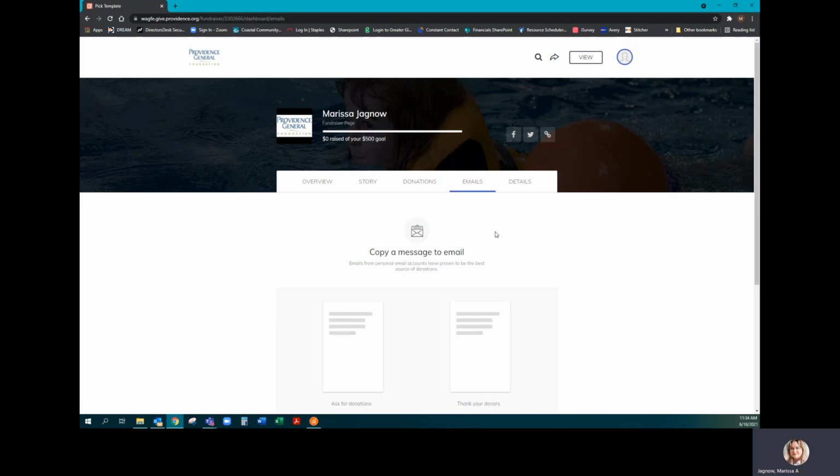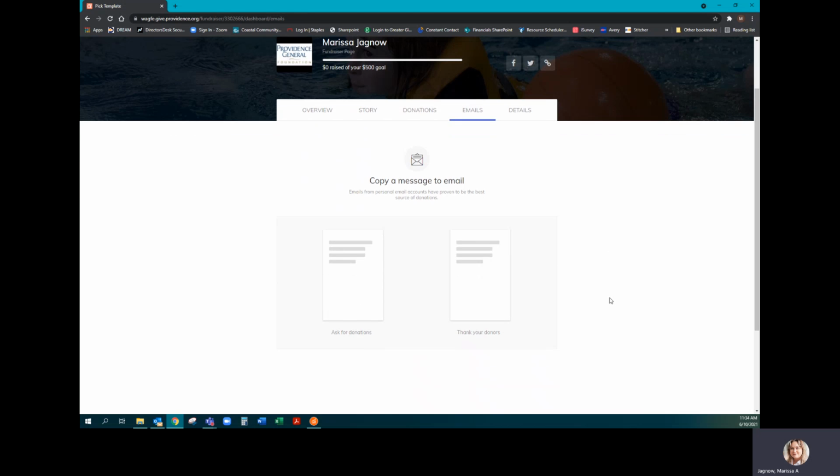This next tab is the Emails tab. This is really great as well for follow-up. It has 2 different email templates. This one is ask for a donation and thank your donors. I will show you the ask for a donation template first.